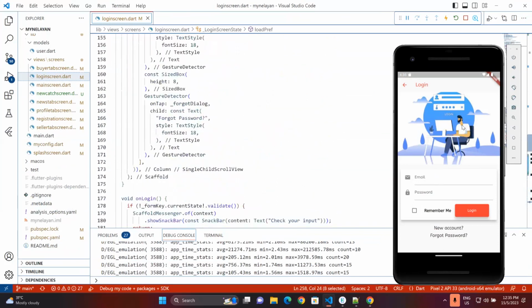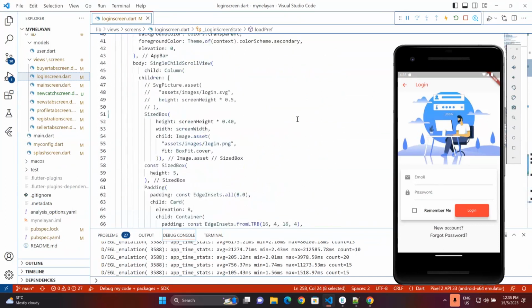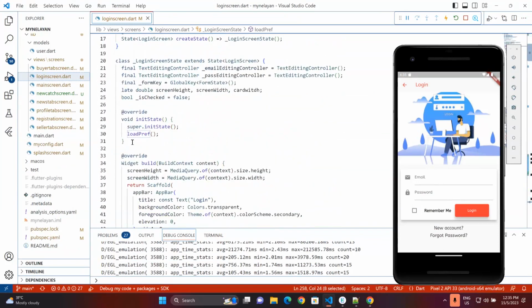The load preference is usually called in the init state. As we can see here, this is our init state. So whenever the class is being initialized, being created, it will call this load preference and load the preference value. And at the moment, because we already removed the preference value, there's no preference value at all.